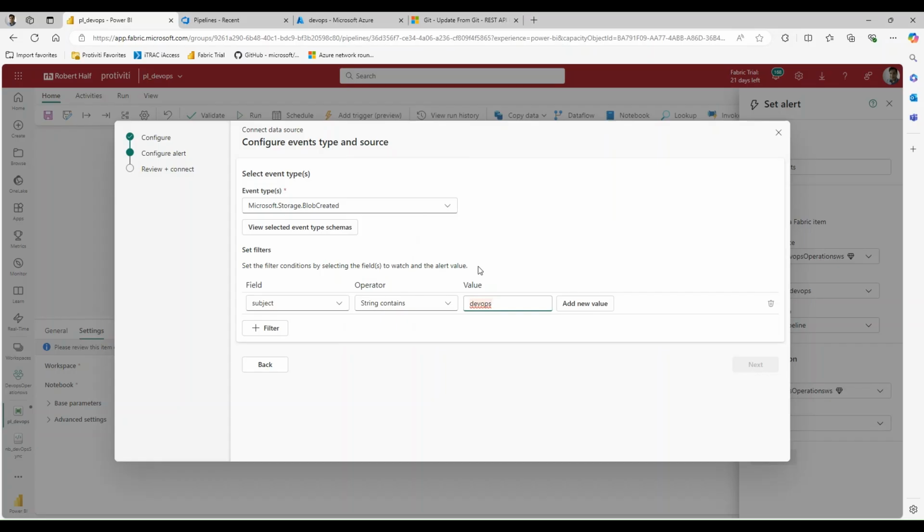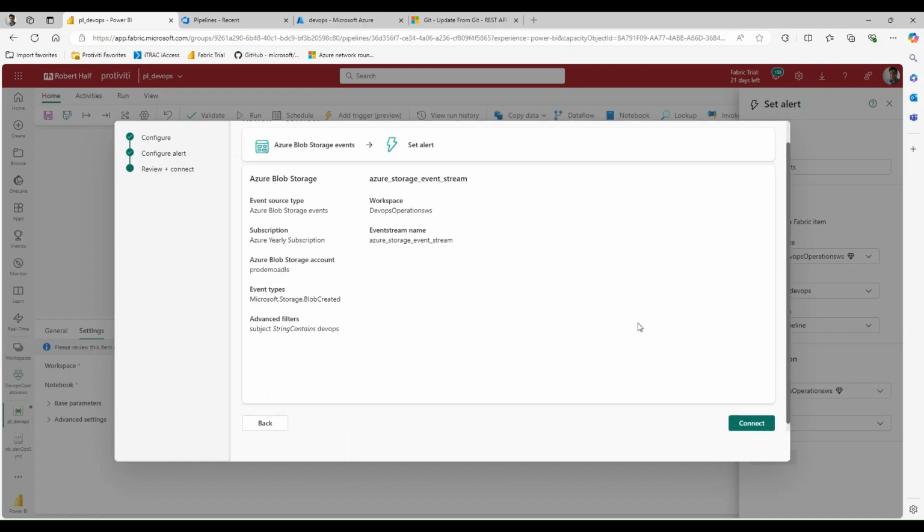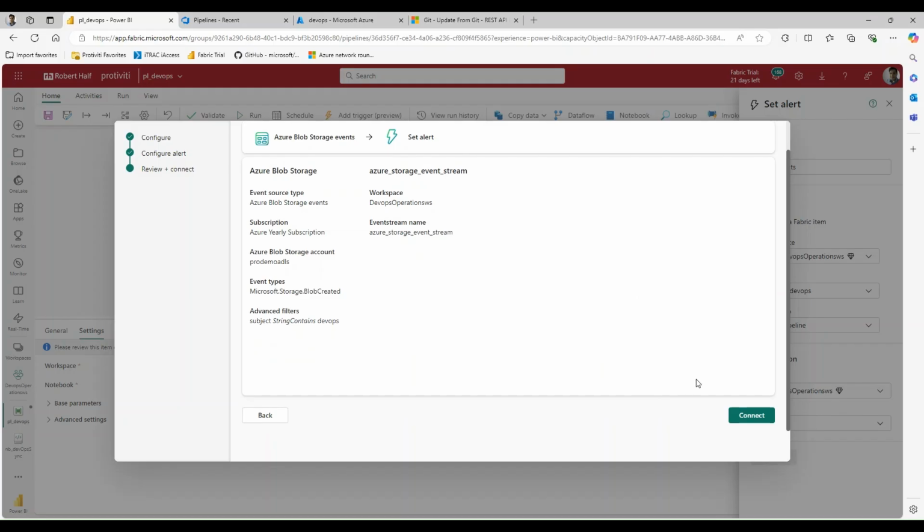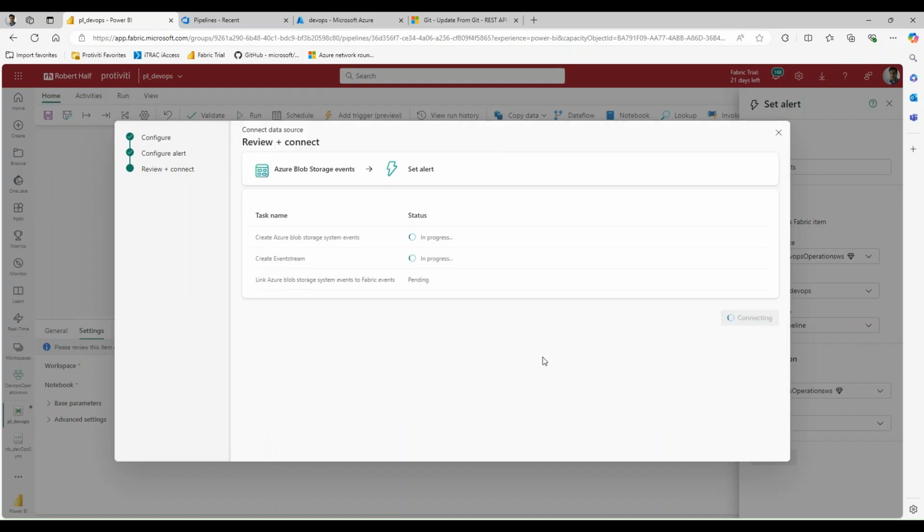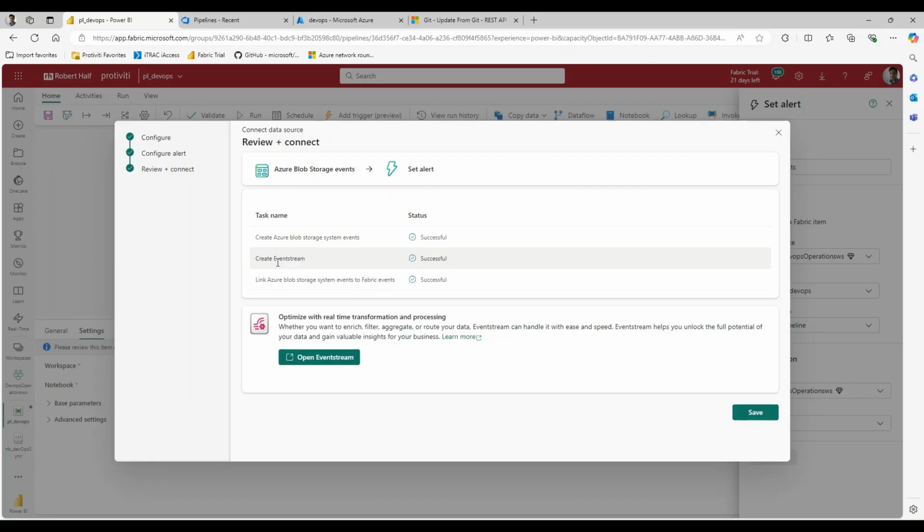In this particular case, it's going to be the file name, and I know that I'm going to name the file DevOps. So I'm just going to say that in my subject, this is what my filter should exclusively listen for. I'm going to go ahead and click Next. And if you scroll down just a little bit, you can connect. And now you can see the statuses of each task. So creating the system events, it's going to create the event stream, and then it's going to link to blob storage. Let me go ahead and save.